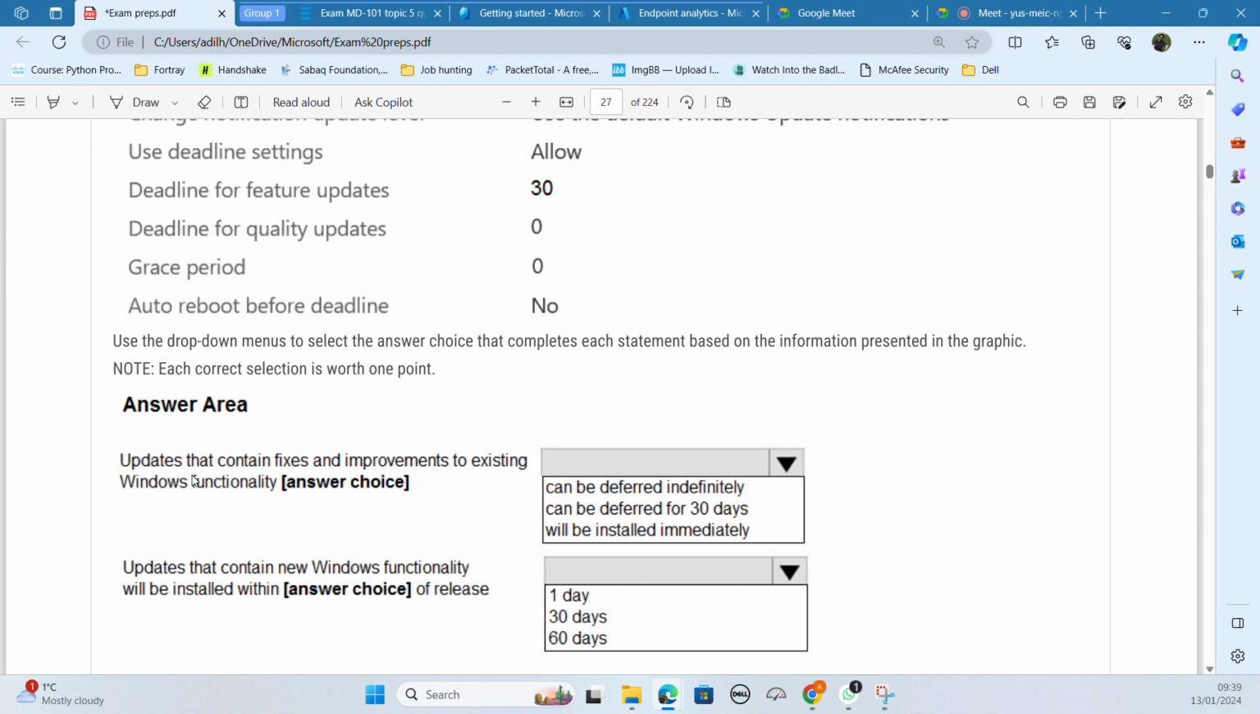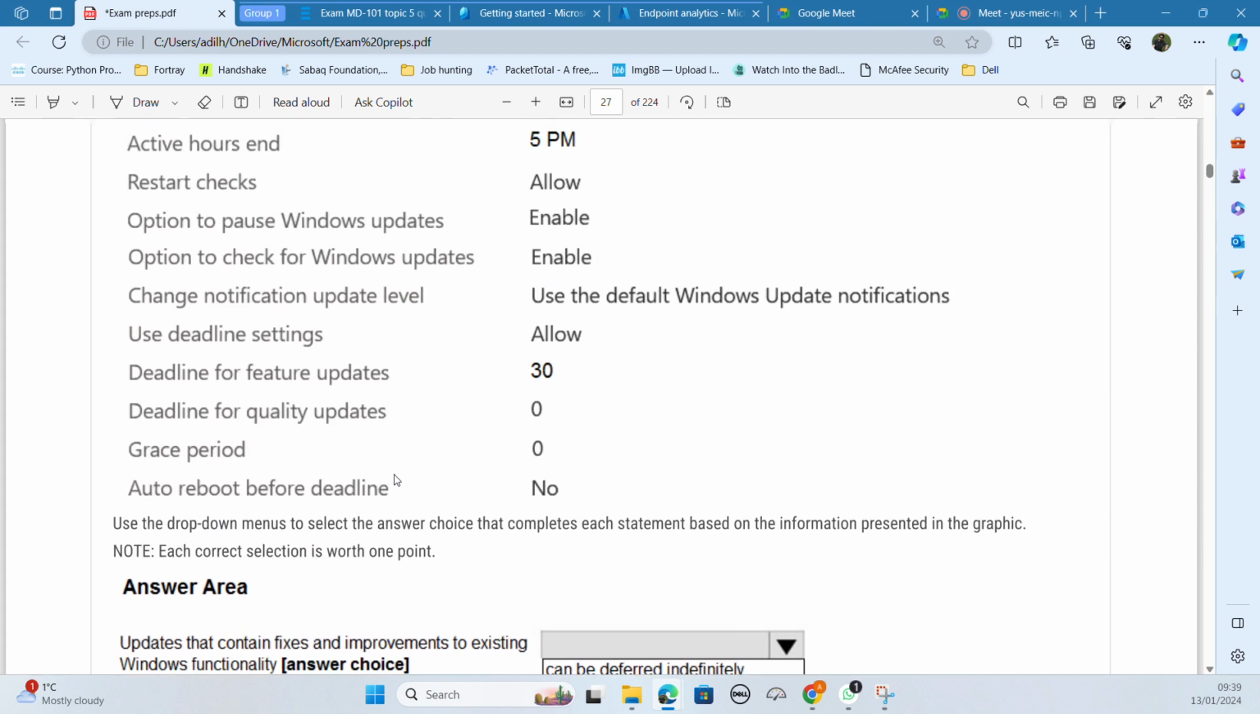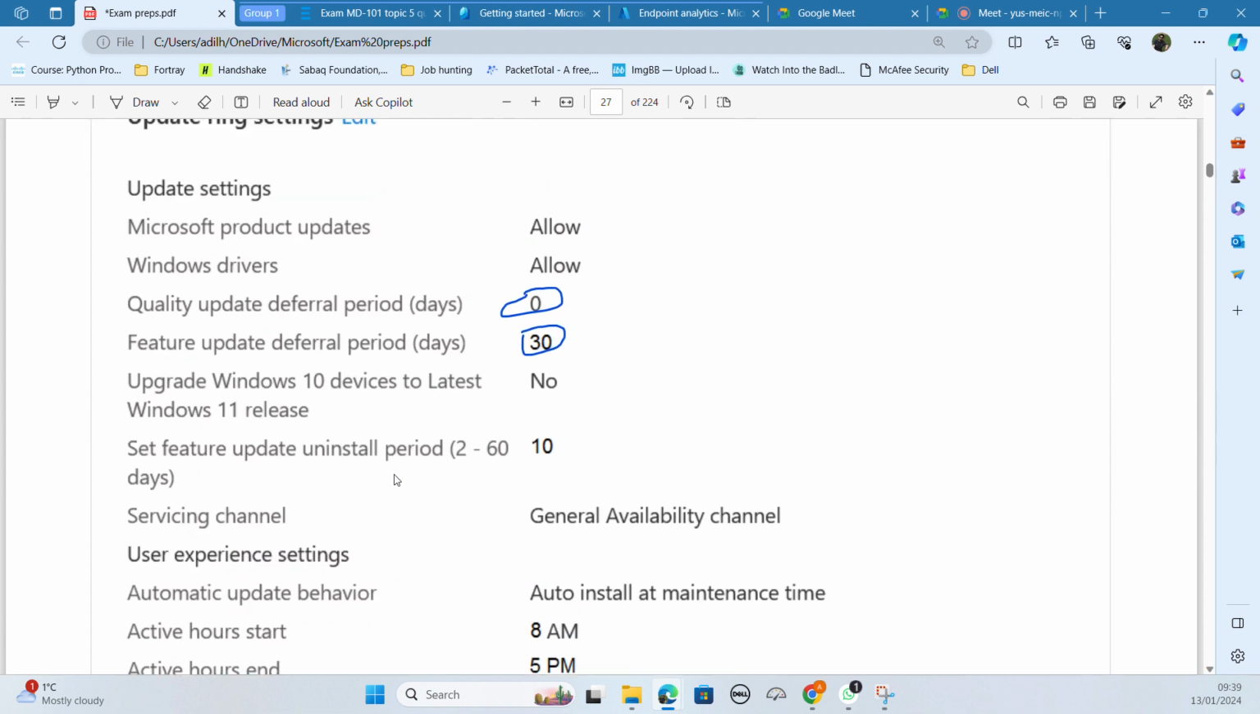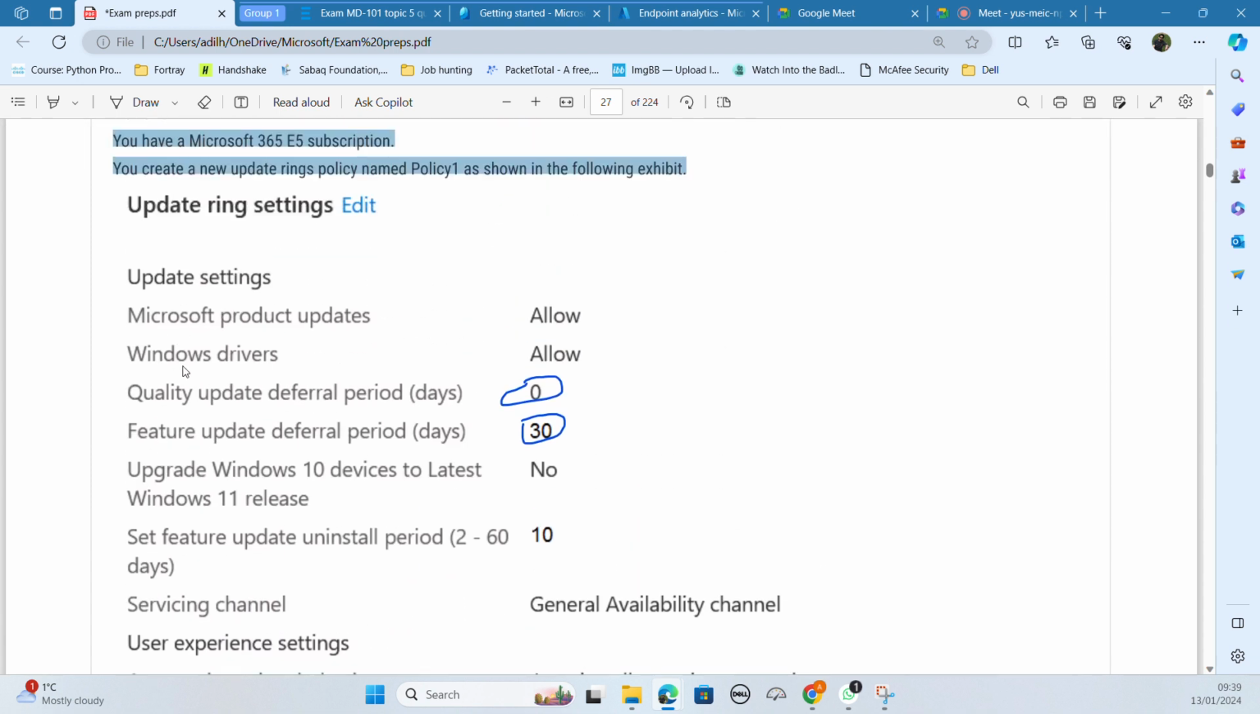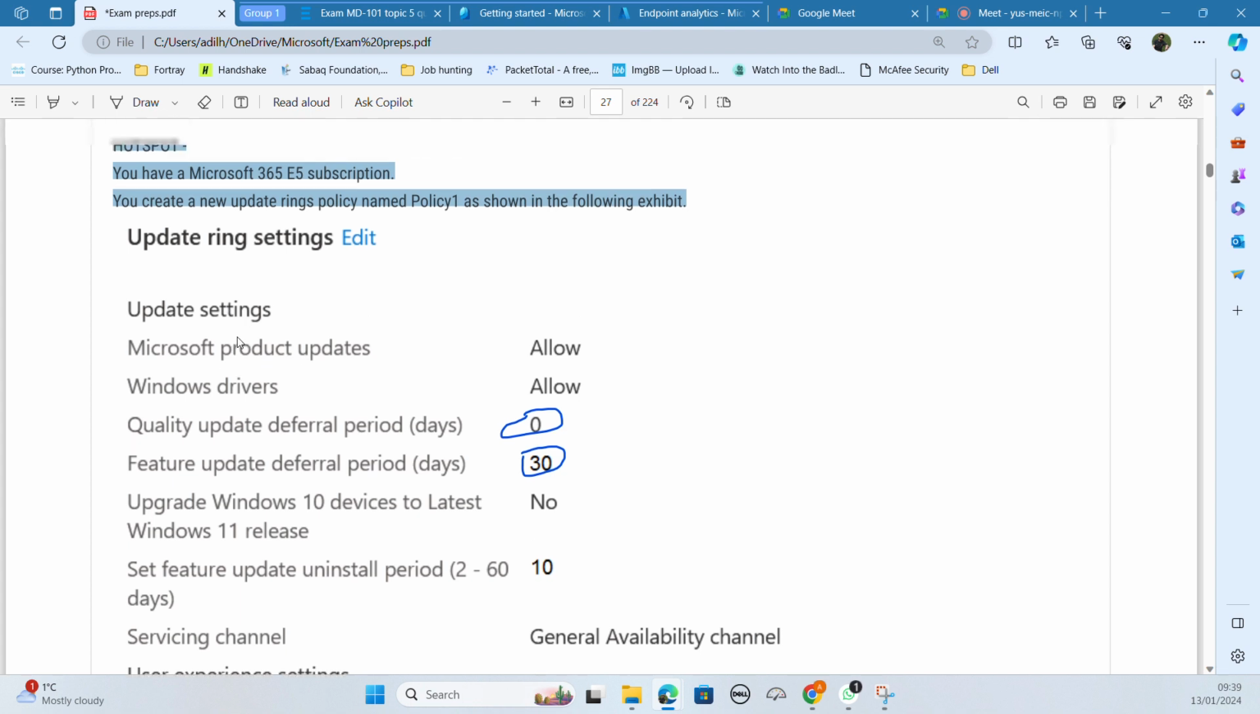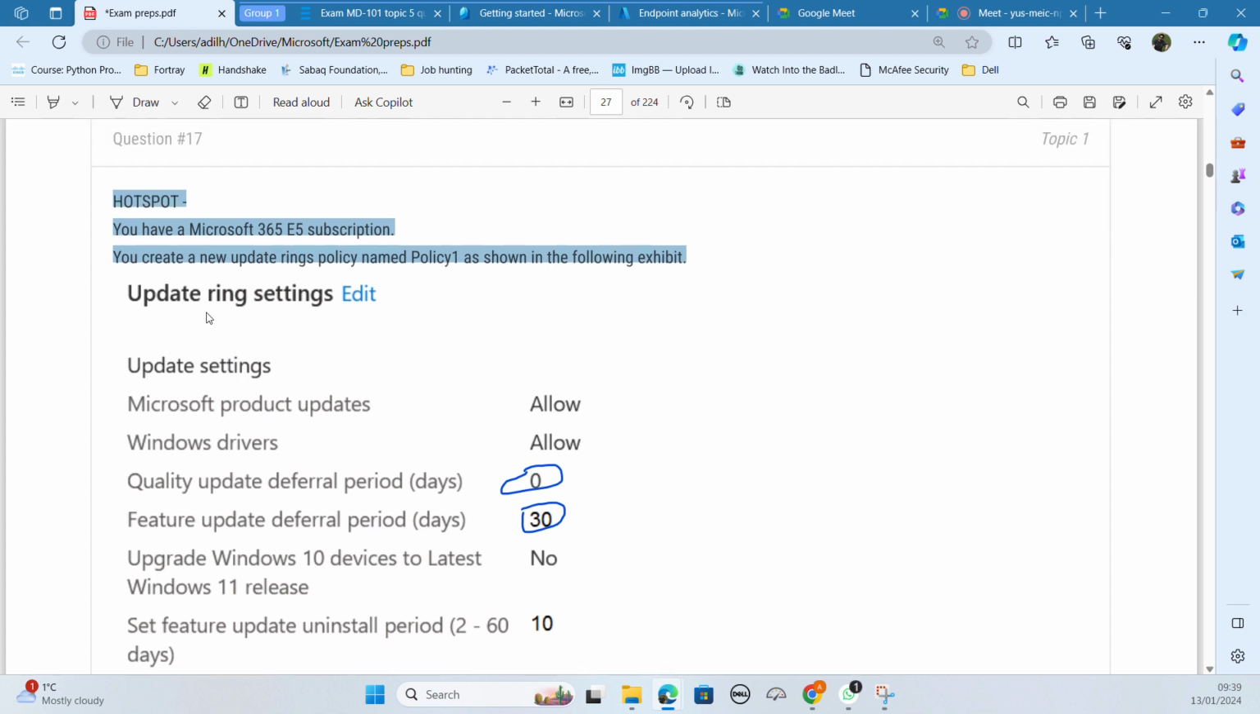The question asks: updates that contain fixes and improvements to existing Windows functionality can be deferred. It definitely can be deferred for 30 days or will be installed immediately. If you look here, these are quality updates. These are called update rings. Update rings are set by the administrator. These are not from Microsoft.